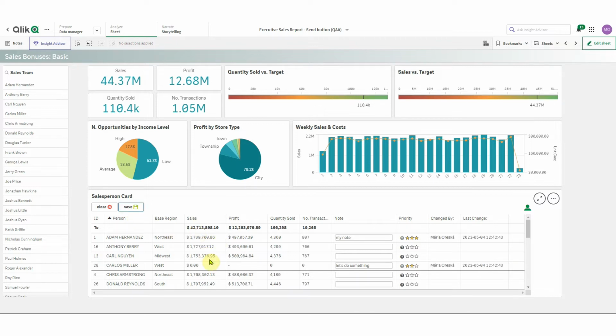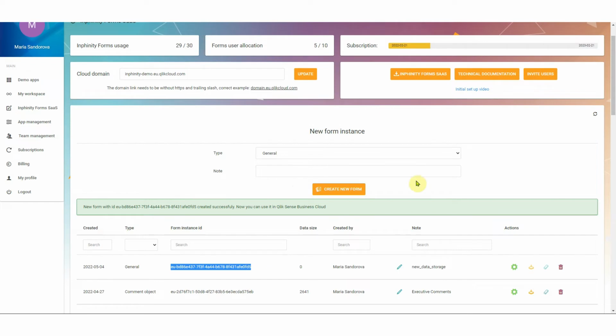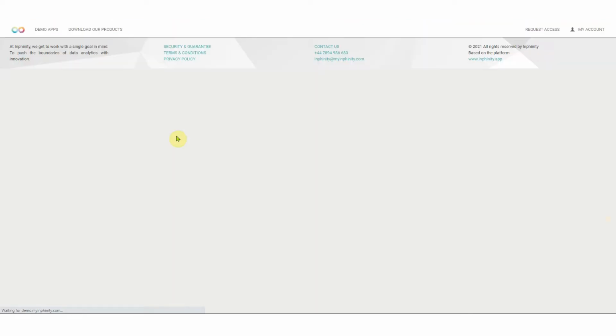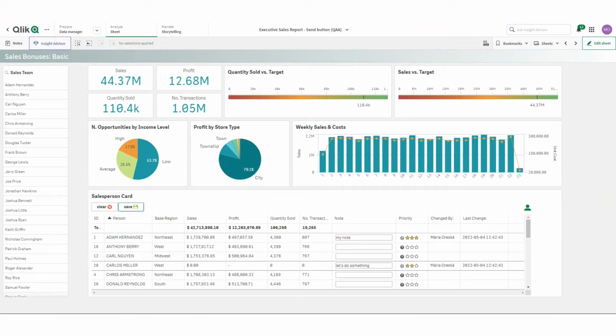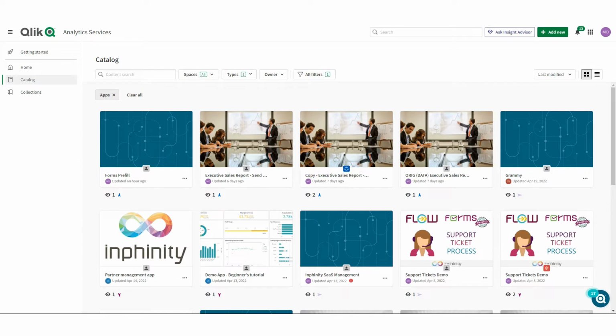When I click the Save button, the data is stored on the Infinity server. So I can refresh this user interface and see that in my new data storage, there already is some data. If I want, I can download the XML file to see what's exactly in there. But what we want to do right now is to read the content during the reload of the application.